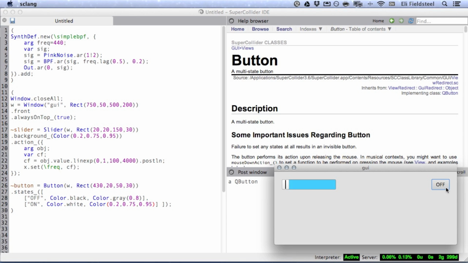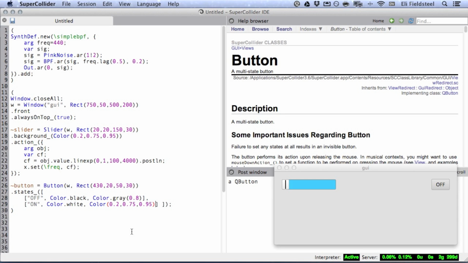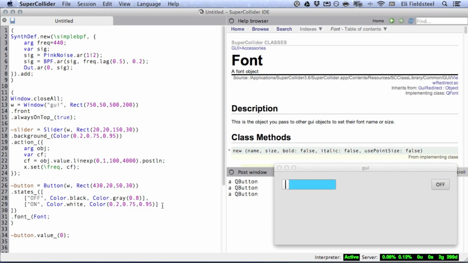We can see that we've effectively created a button with 2 states, and we can also specify a jump to a particular state using the value message, very similar to what we did with slider. Any GUI object that involves text, such as the button, can have its typeface changed with the font message. We can set the font by providing an instance of a class simply called font. And again, I recommend taking some time to read through this help file to get a more thorough understanding.